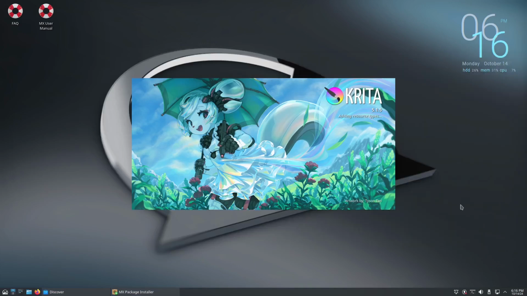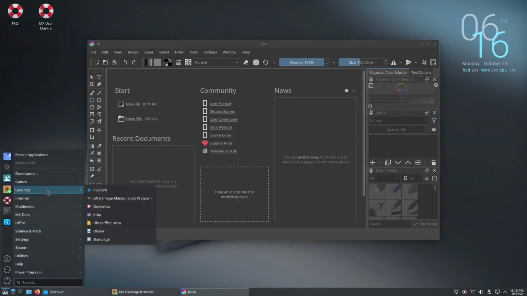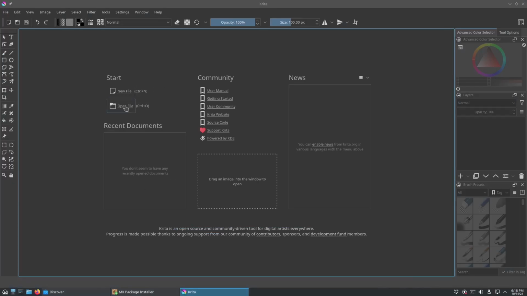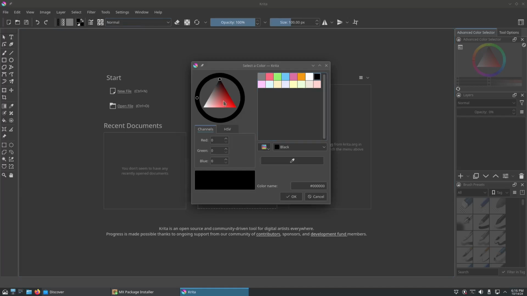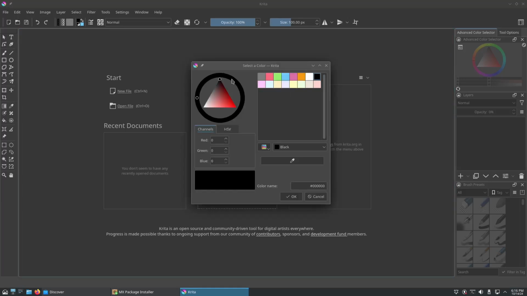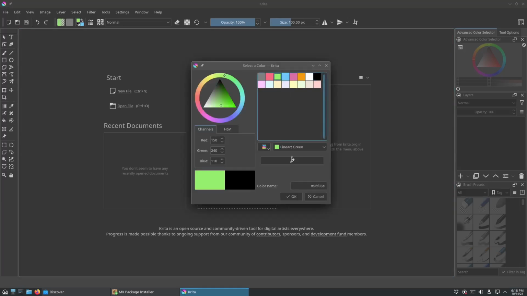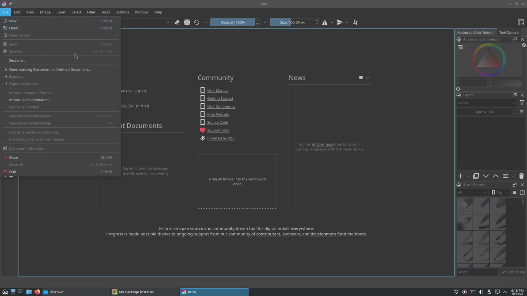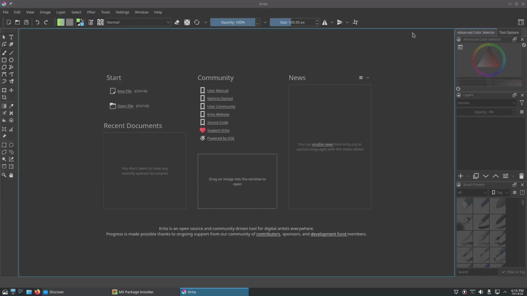Let's minimize the installers. You can find Krita right here in the graphics. Okay, so it's up to you if you want to have a new file, or you can open a drawing file and of course start drawing. So you have all the options right here, from what color, for example, that one, I like that one, and then the other color will be somewhere like green. Yeah, so that's about it. You have all the files right here, save as, and all those stuff. Let's close this one.